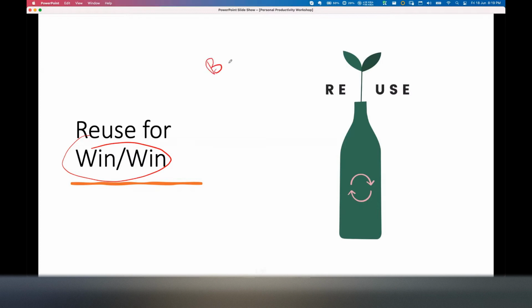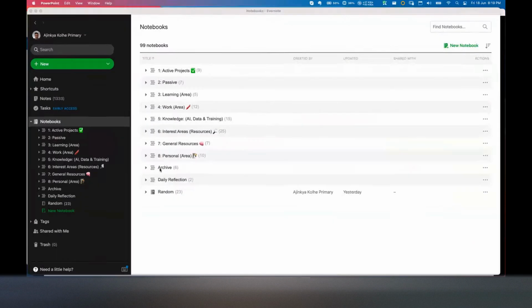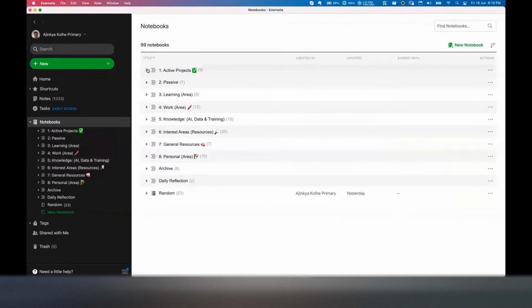Either improve your brand, or improve your knowledge, or improve your skill, or improve your network, or whatever you are doing, keep in mind how it is benefiting you, and reuse that thing for your own gain as well. Reuse is essential. So an example of that is all the projects I'm doing.